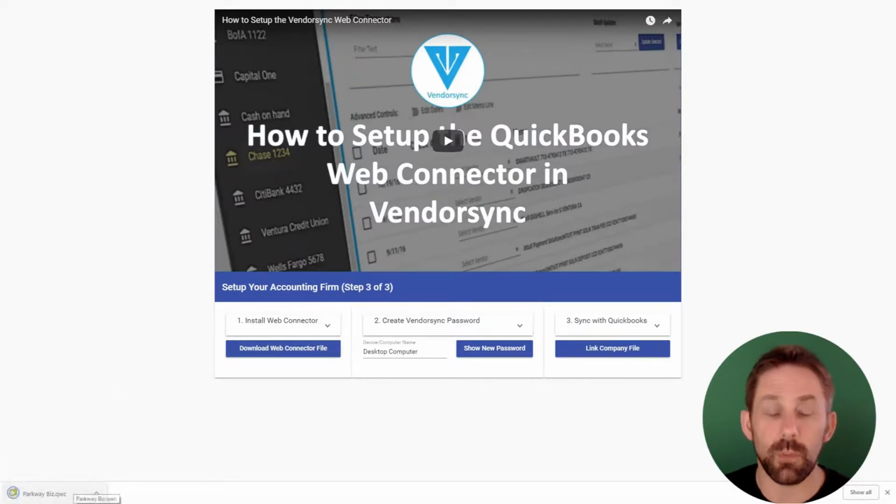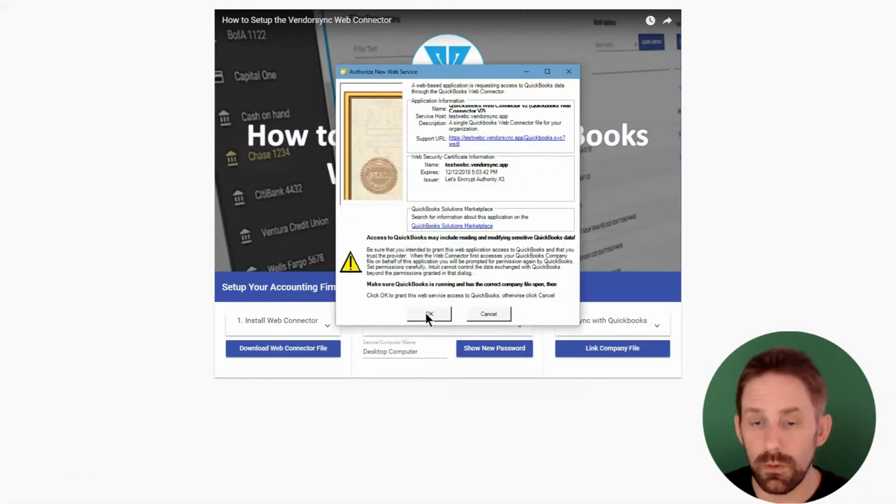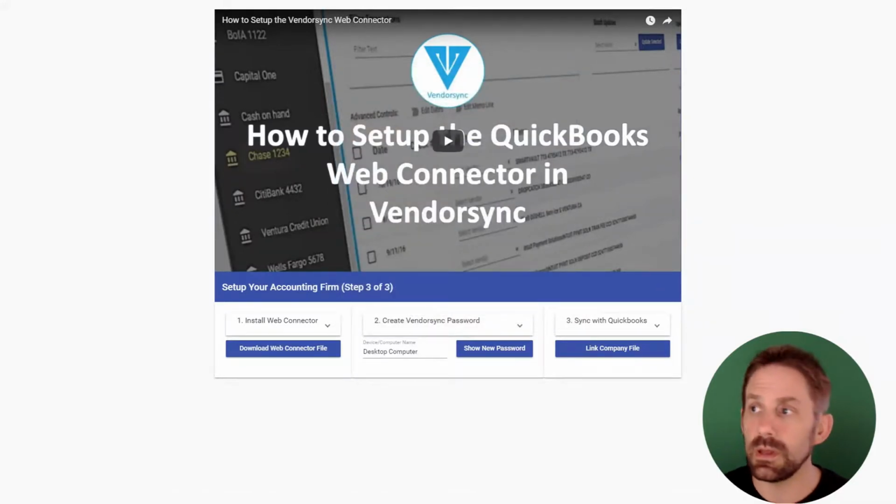You'll notice it will populate with the name of your firm as well. And with QuickBooks Desktop already open, go ahead and click on the web connector. This will generate a series of pop-ups for you to authorize access to the web connector itself. So say okay.